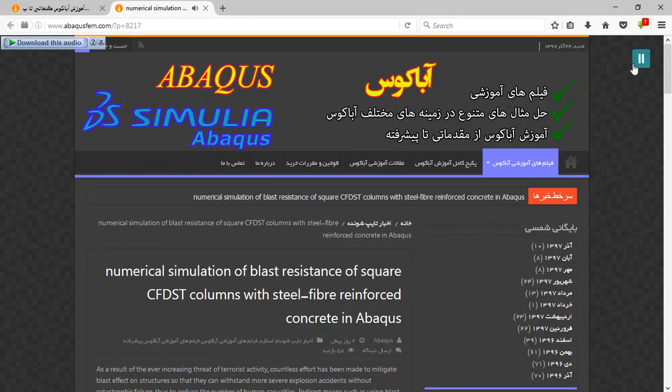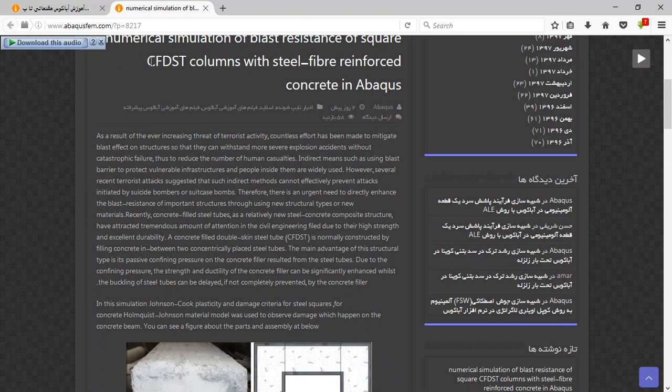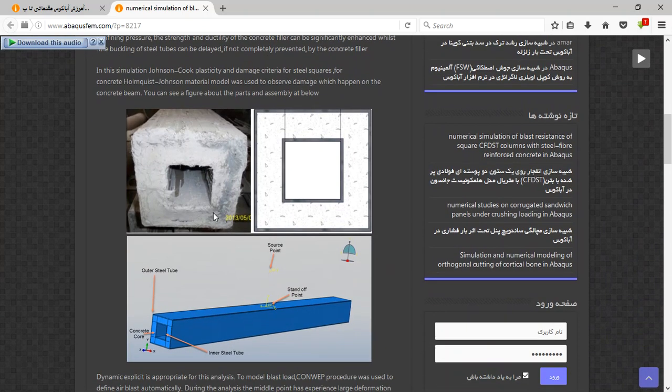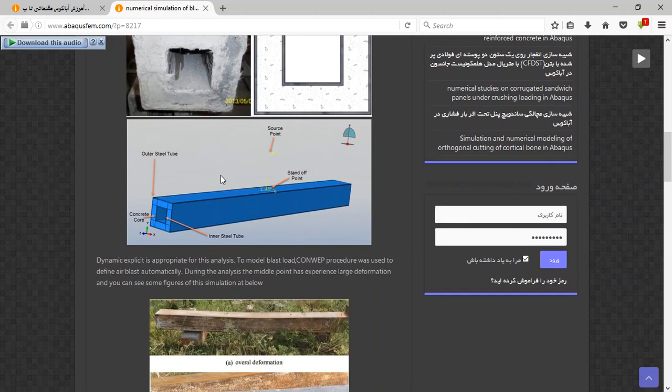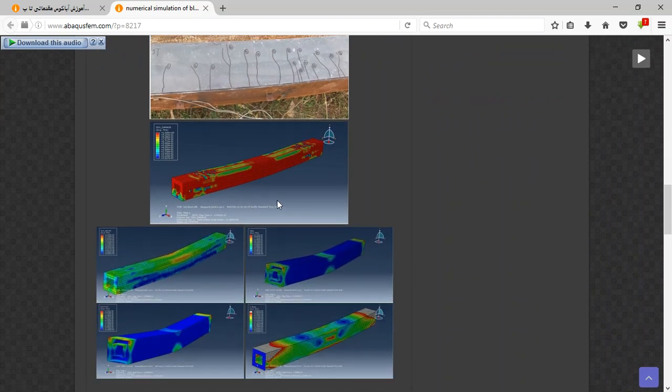Okay, you will have this title, explanation about the CFDST and the numerical process here, and here you will have some figures about the process and simulation result of the simulation.